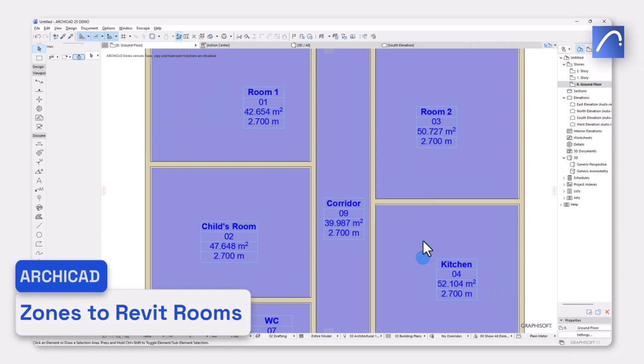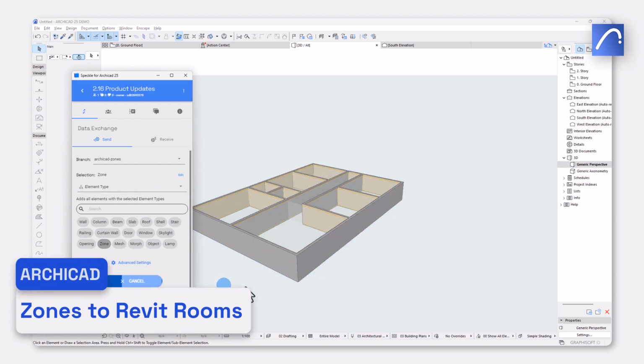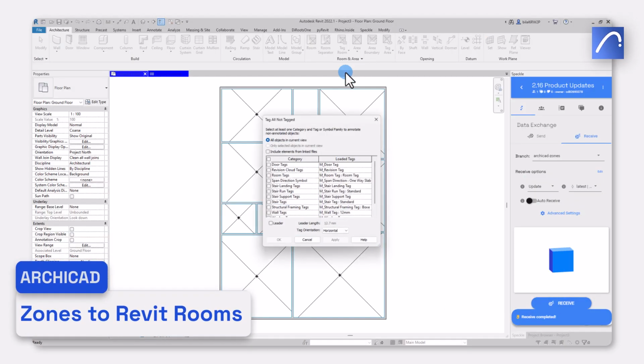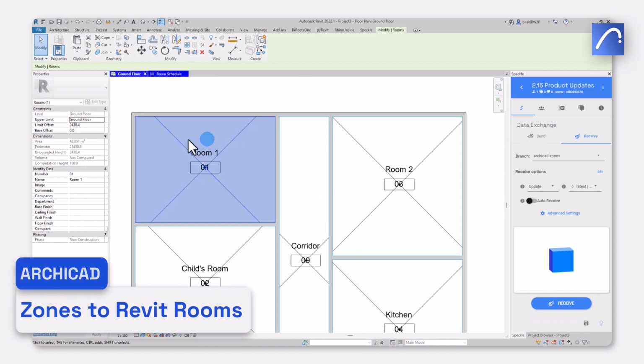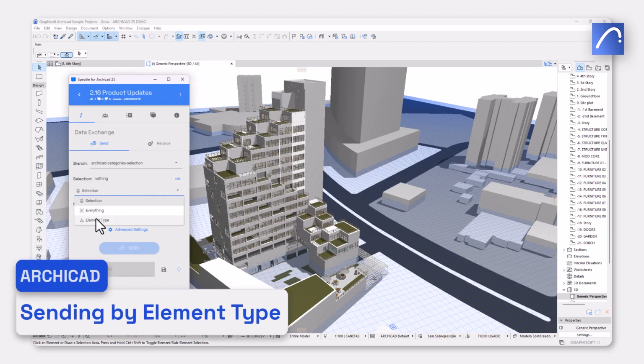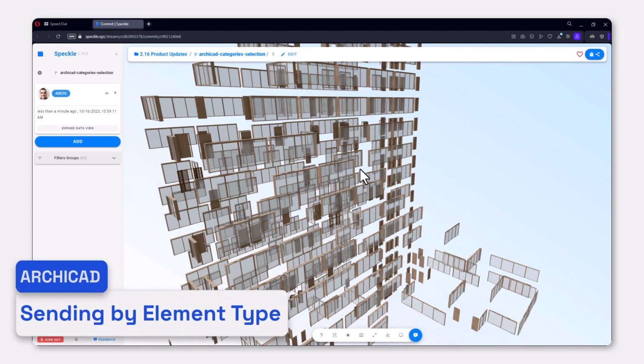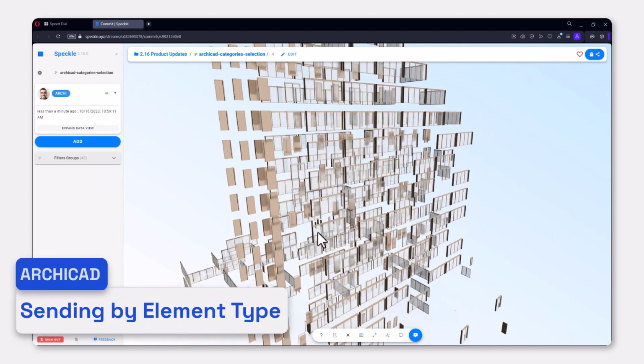For ArchiCAD, zones are now created as rooms when received in Revit. We have also added a new category option to the selection filters, allowing you to select categories and send only the elements belonging to those.